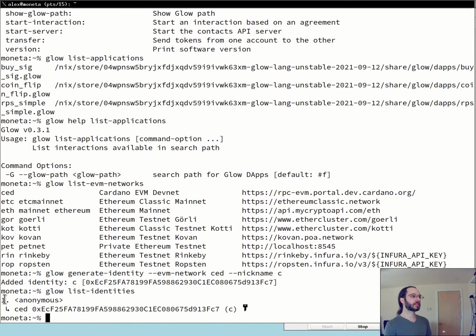Okay, so this tells us that there is an anonymous contact whose contact ID is 1, and an identity under that contact is this address on the CED network, whose nickname is C, and this little key icon tells us that glow controls the private key. And so this is an address that we can, for instance, send transactions from because we can sign them with the key. Okay, so we can also remove identities with glow remove identity, and there's a handful of other such commands that I won't go into right now.